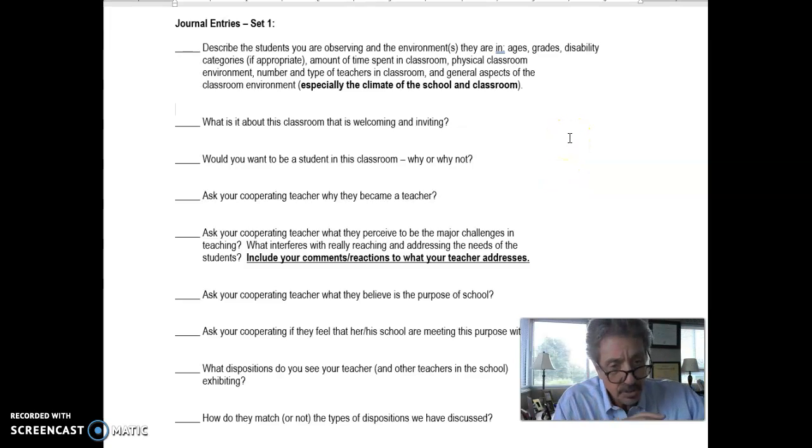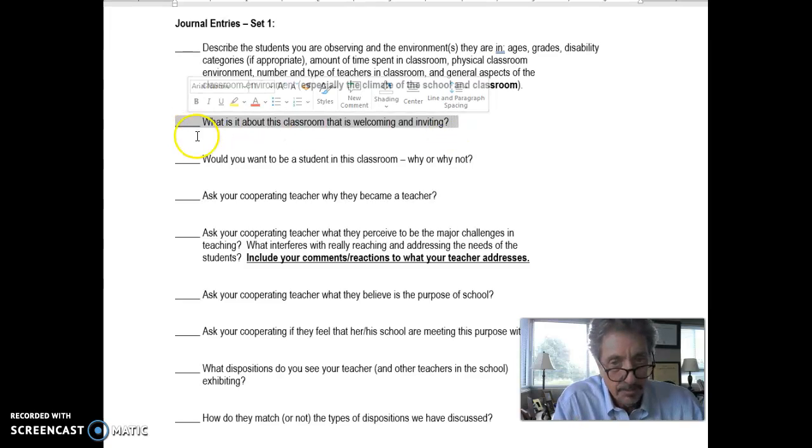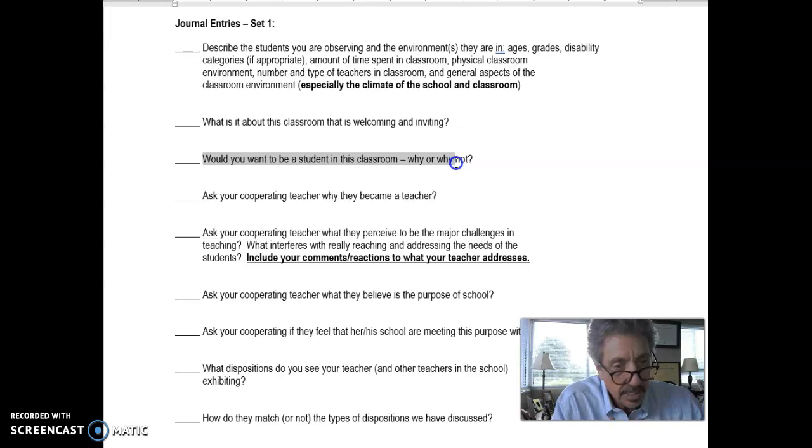And then describe the physical environment that is the classroom. Are there murals on the walls? Are there posters? Are there lamps being used or overhead lighting? Just all of that should be covered in this first part. Then, do you find the classroom environment welcoming, inviting? Okay? And then, is this a classroom that you as a student would want to be in? Why or why not?